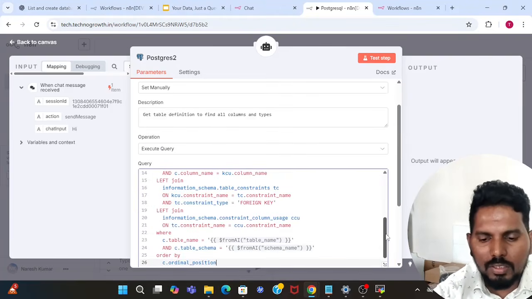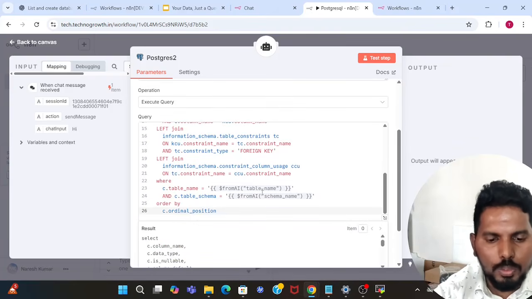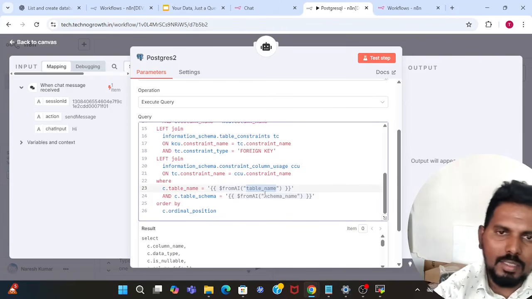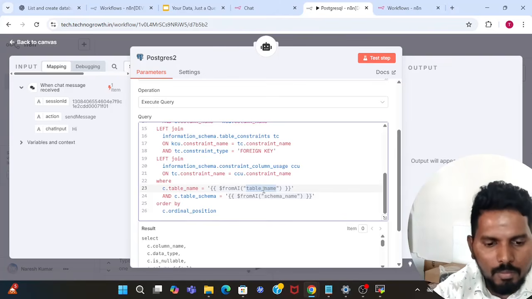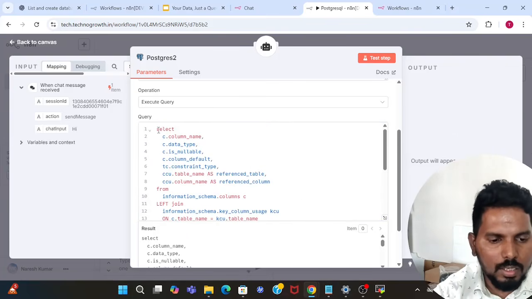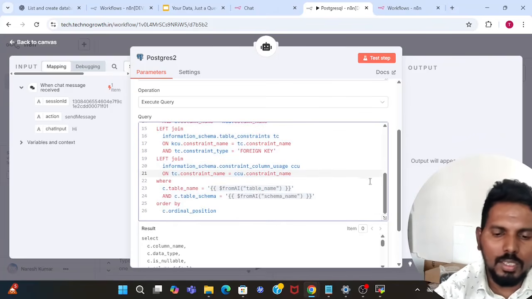This is the query the agent is going to run to get a particular table's schema. In the earlier tool, the agent gets the table names. Using this tool, if it passes a table name, that particular table's schema will be given by the tool. So this is the query that is going to execute to get the table schema.